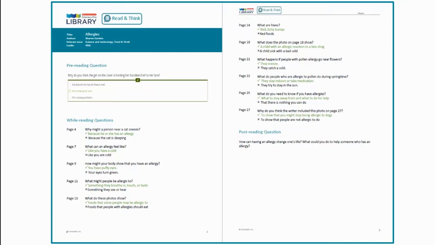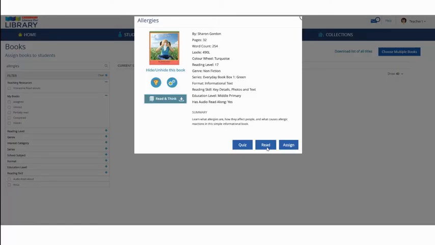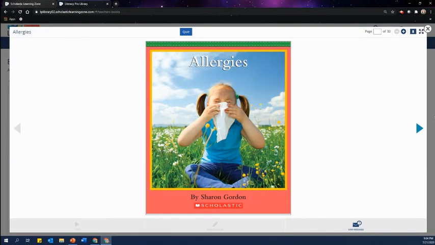As your students read this book, they will come across these pre, while, and post reading activities to support independent reading and comprehension. To read the book, simply hit the Read button. The book comes with audio read-along to support English language learners, beginning readers, and struggling readers.